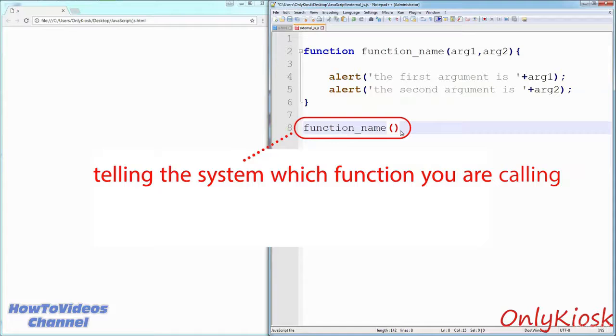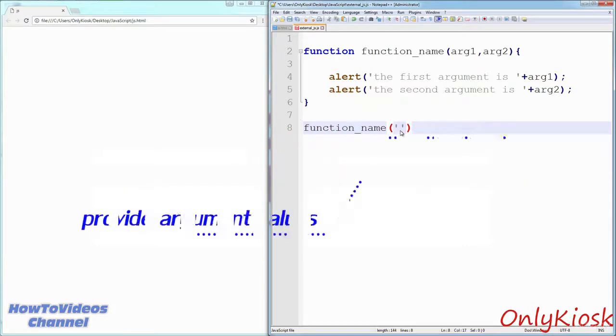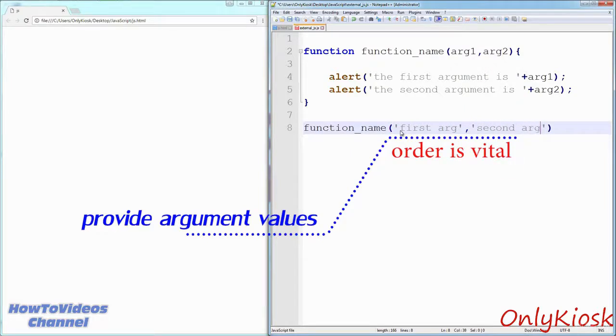You need to write down the function name first, so that the system will know which function you're calling. Inside the parentheses, you provide argument values. You must make sure the argument value is provided in the correct order. The order is everything.